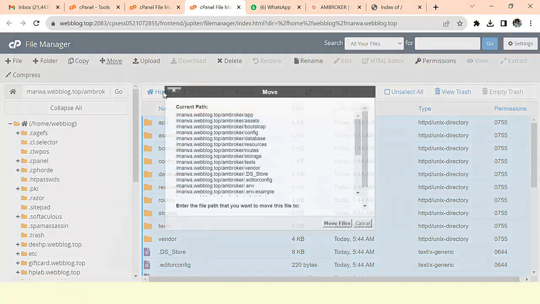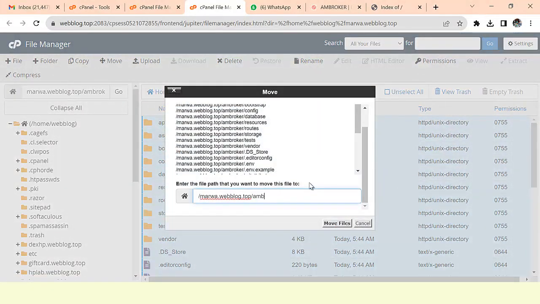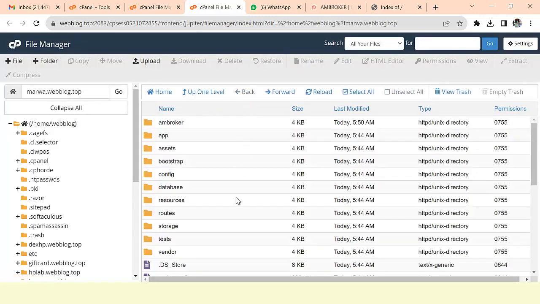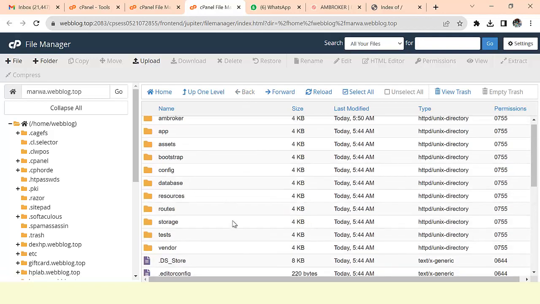Then I will now click on move. So move it to your public_html or move it to your subdomain. You see that I moved already. If I click on back, I'm going to see all of the files that I moved. So these are all of the files that you're going to see, right?